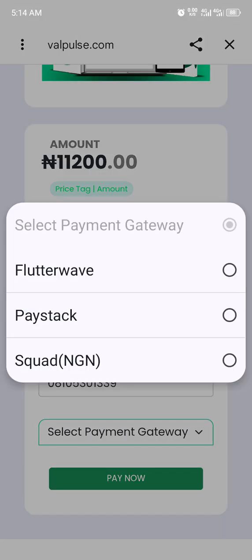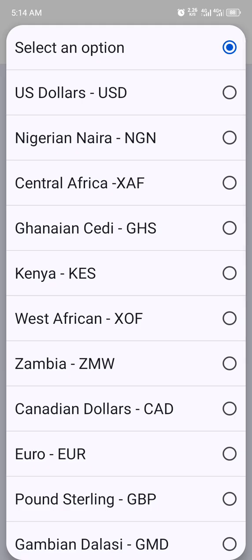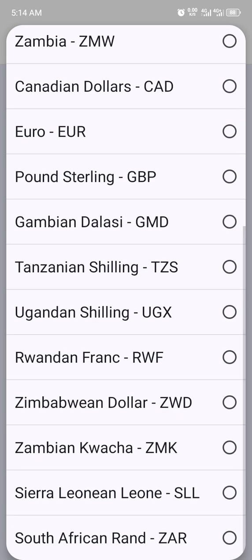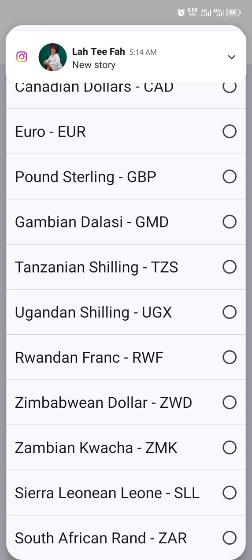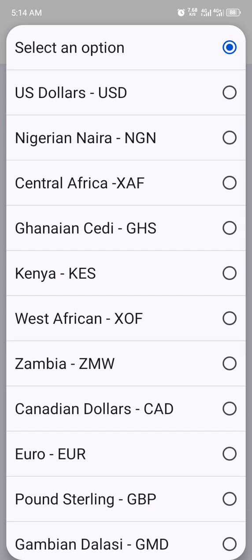When you select it, please make sure you tap on Flutterwave, the first one. The first one makes it very easy for other Africans to register, but if you have Paystack in your country, you can make use of Paystack. But if you're in Ghana, make sure you tap on the first one, Flutterwave. When you tap on it, you're going to see select an option. Then you are going to see US dollars, Nigeria, Central African, Ghanaian cedis, Kenya, West African, Zimbabwe, Euro, and Uganda. You can see a lot of countries. So if your country is there, you have access to register on VALPULSE and get access to the Cash Flow Mystery System.